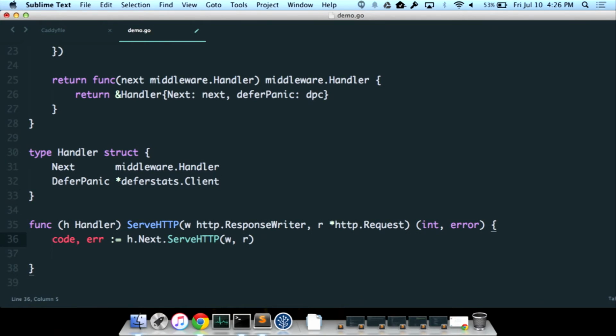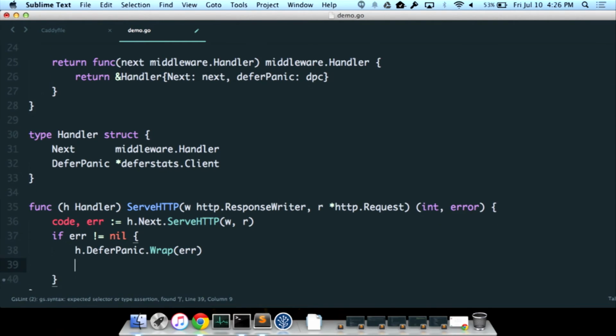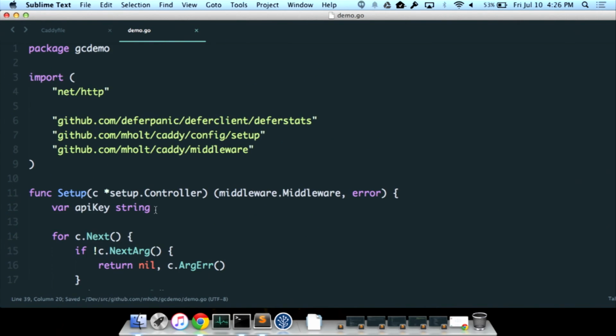So this line will send it to the next handler in the chain. We'll send the HTTP request onward to the file server or whatever is going to handle it, and it's going to get the code and an error. If the error is not nil, we should probably report that. This is capital. And then we'll just return this back on through the chain. This is just one link in the chain, so we don't want to ruin it.